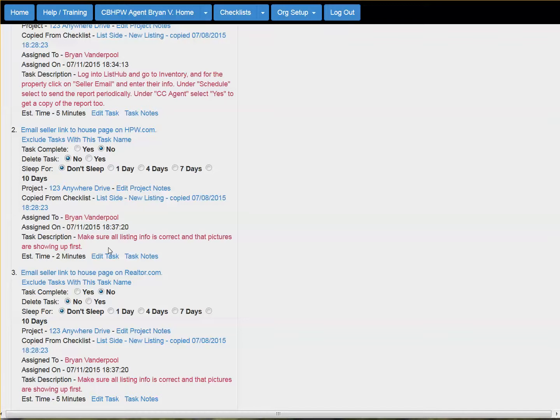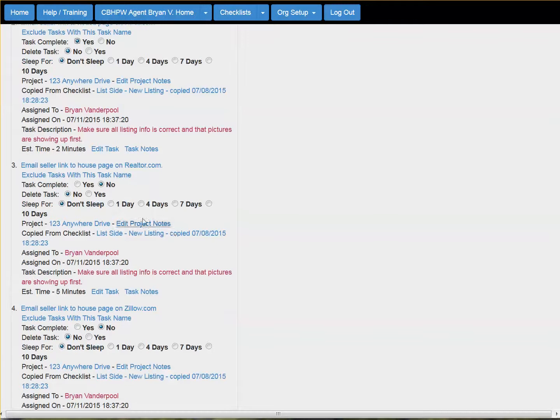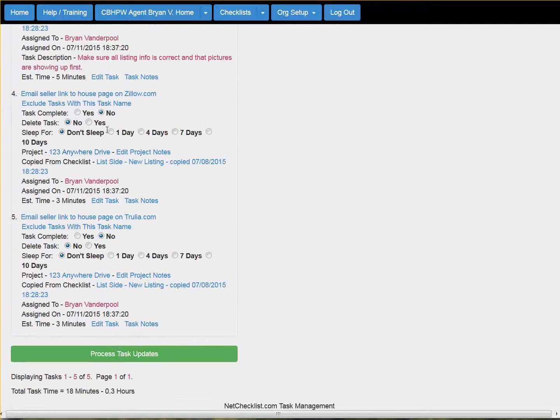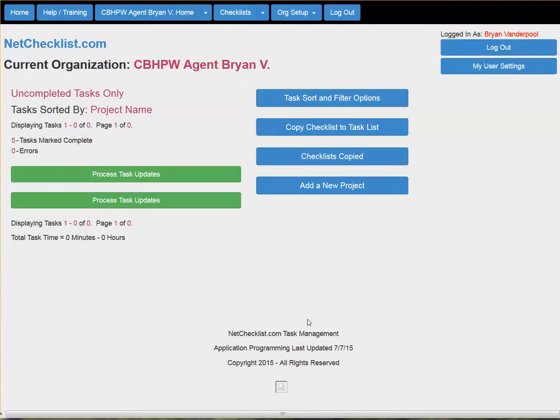It also tells us email the seller a link to the page on hpw.com. That's also delayed because from the time we put it in MLS, it takes a couple of days to hit it there. And it tells us make sure the listing is correct and all the pictures are showing up first. Okay, so that's telling the seller, look, hey, your house is already showing up on our company website. We can also email a link to the house page on Realtor.com and Zillow.com and Trulia.com. Let's mark all of those complete.